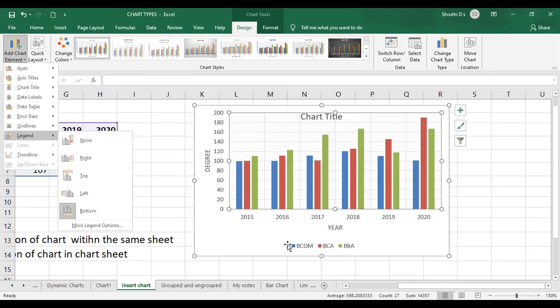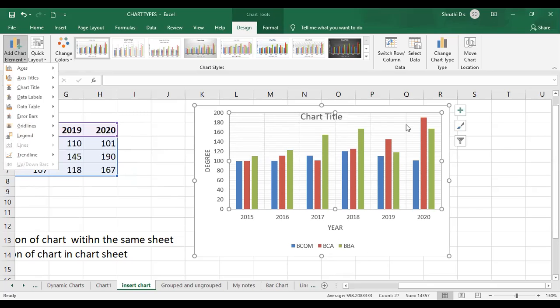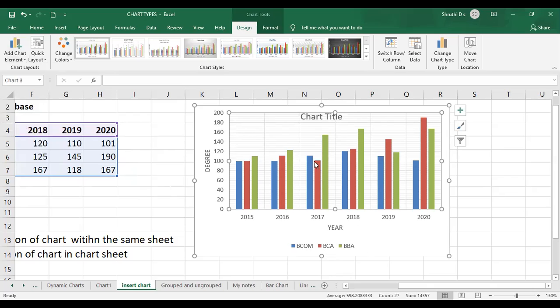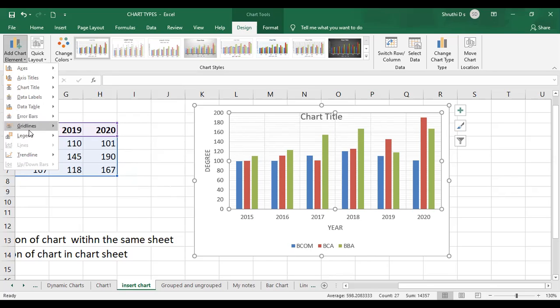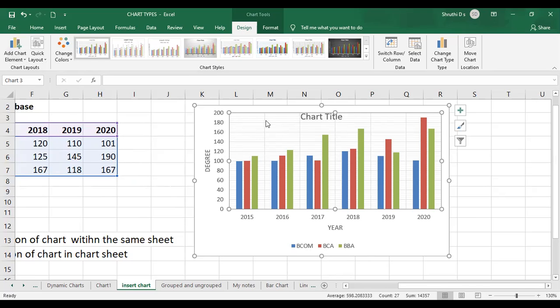Legend I already explained. These are my legends. Now I have this chart, and I also discussed these chart elements, which I can manually update. My chart can be manually updated with the help of this add chart elements.